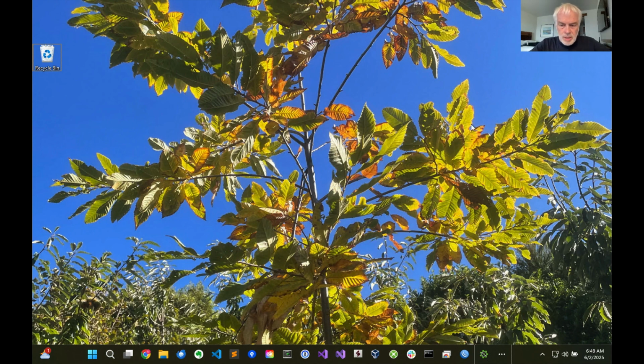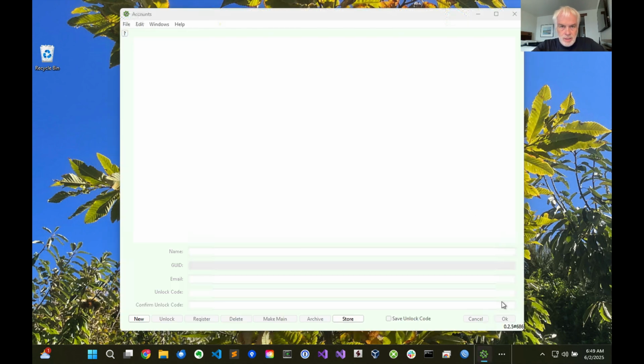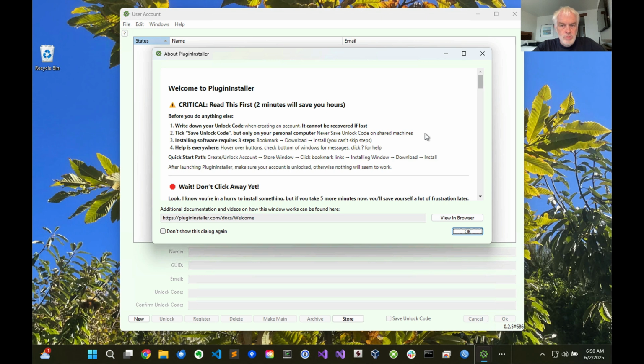Next movie is about how to get started with PluginInstaller. I have installed PluginInstaller, but I have no account yet, so I'll first launch PluginInstaller. I have a little shortcut on my taskbar that I can click, and that launches PluginInstaller.